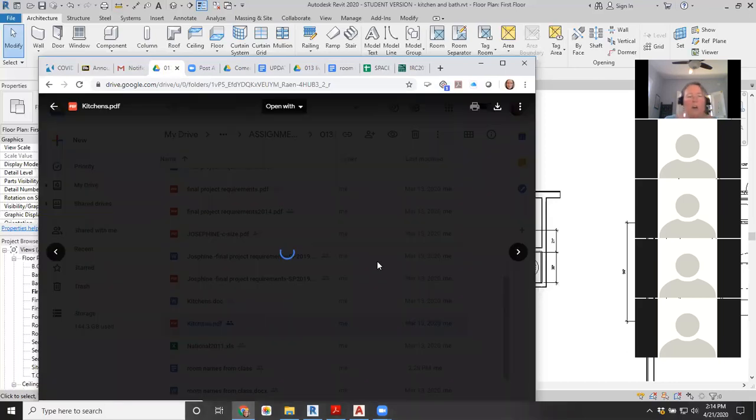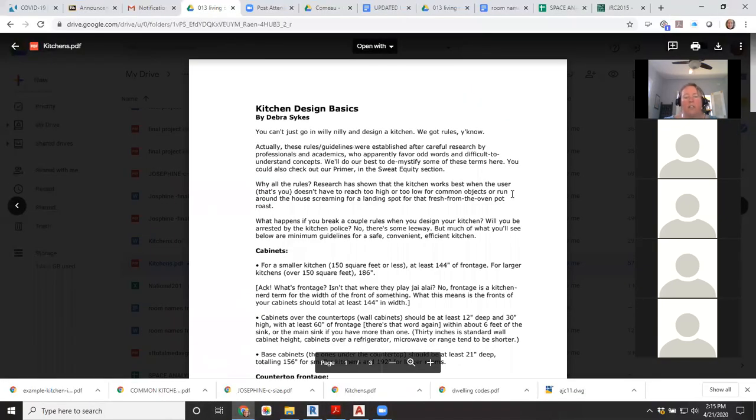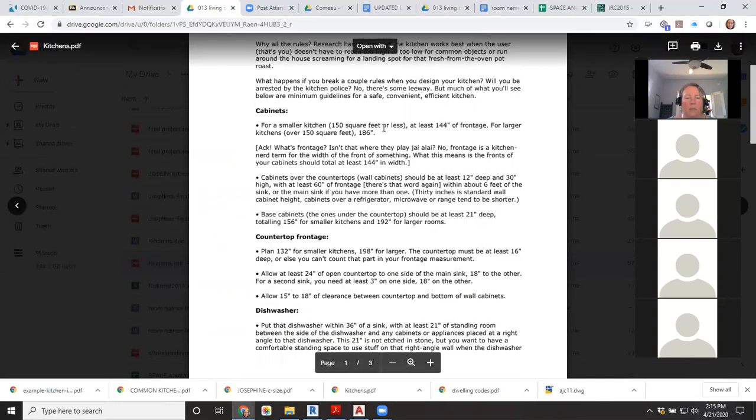But I have this good article that's not a code requirement, but it's definitely got some good suggestions on the amount of space a kitchen should have, where the storage should be, where some countertops should be, how much room there should be around an appliance, and what's a good size for what's called the work triangle in the kitchen. So it has all of that in this article.